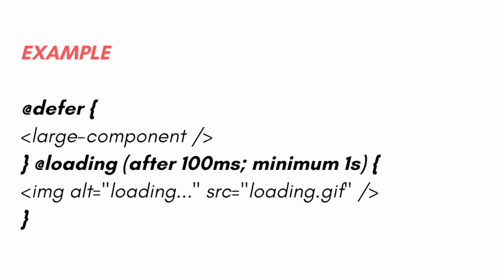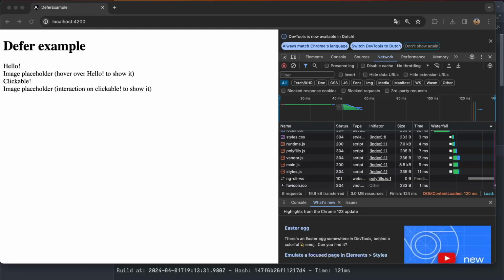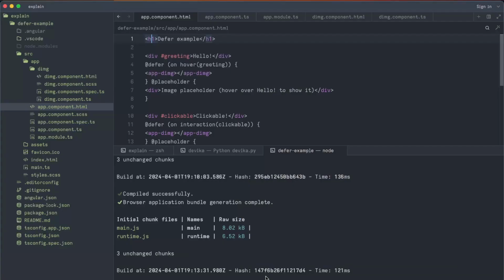An example of a defer syntax would be like this. So we wait for a large component and in the meanwhile we are loading an image, in this case, the loading.gif image. So this is a little bit of an example that I will show you right away. But of course, first of all, I'm going to show you how it looks like in code.